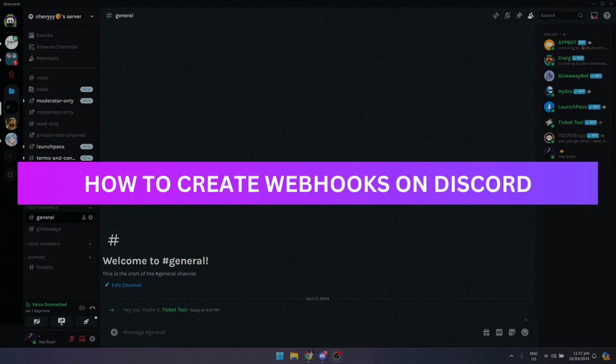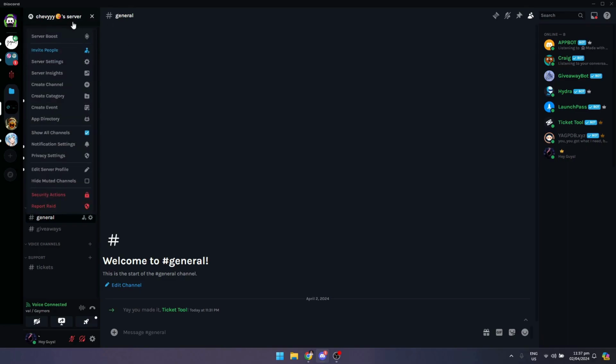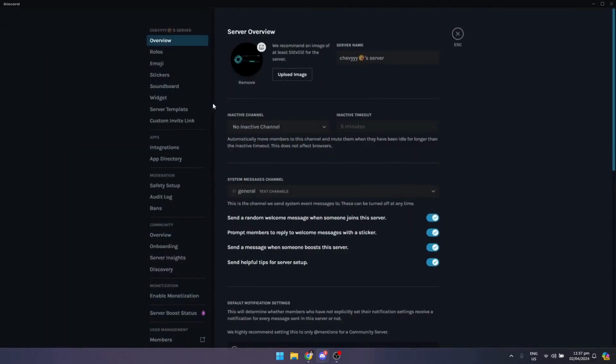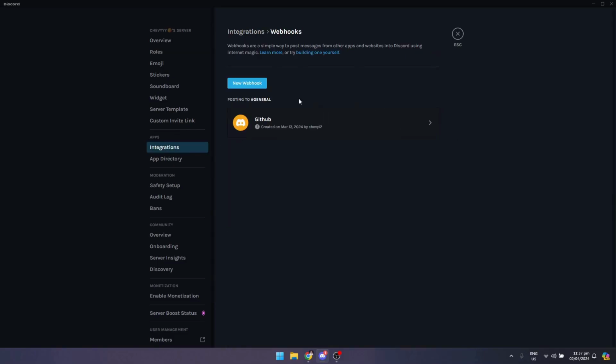So basically what you want to do is go to your server, a server that you like. Click on this button here and go to server settings. Once you're there, just go to integrations under the apps here. Then click on webhooks right here. And just click on the new webhook button right here.